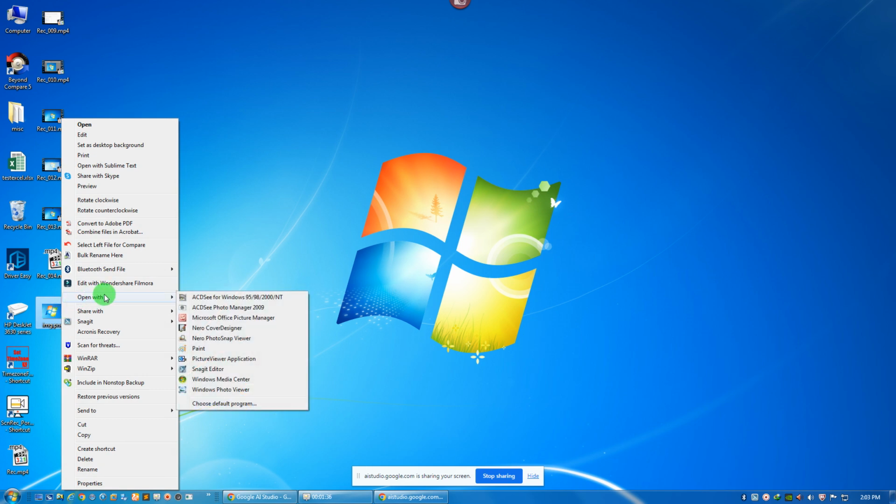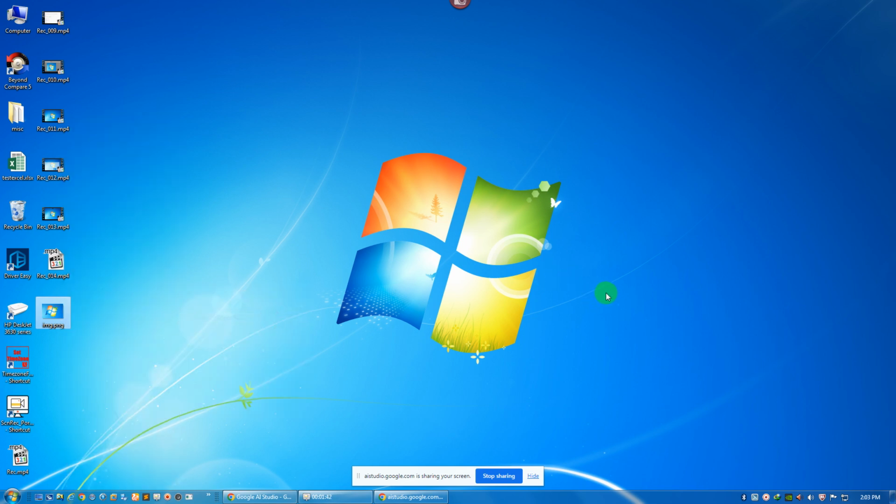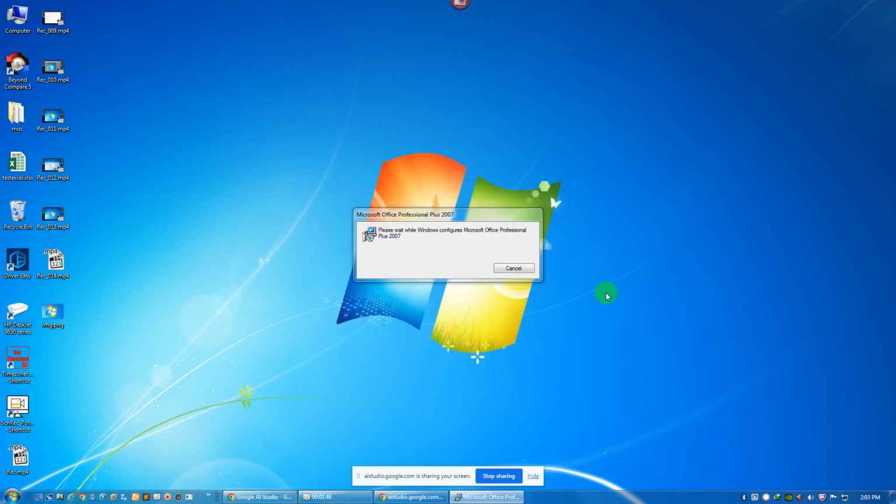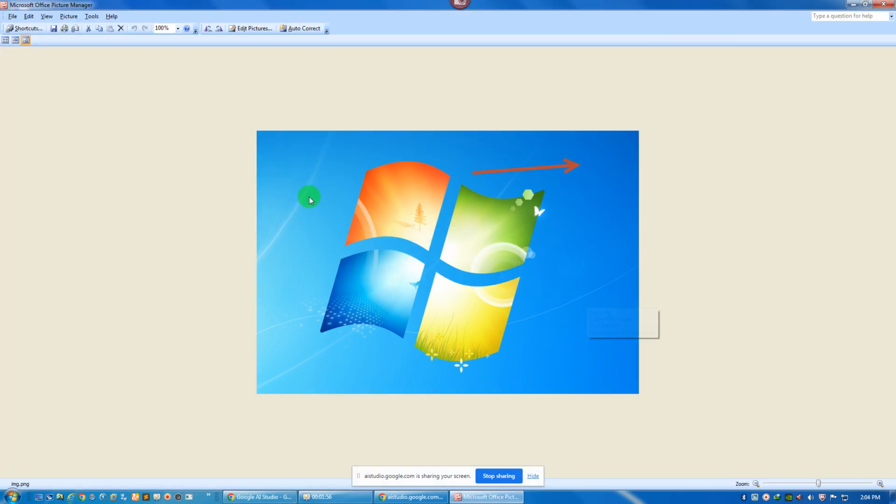What if I open this image in Microsoft Office Picture Manager? Then how can I crop this image? To crop in Microsoft Office Picture Manager, after opening the image, look for the Edit Pictures option, then select Crop from the available tools and adjust the cropping area as needed. Do you see the Edit Pictures option?